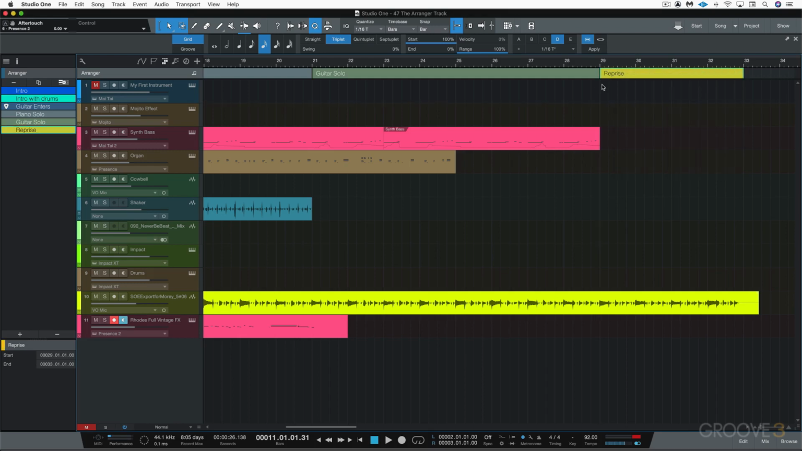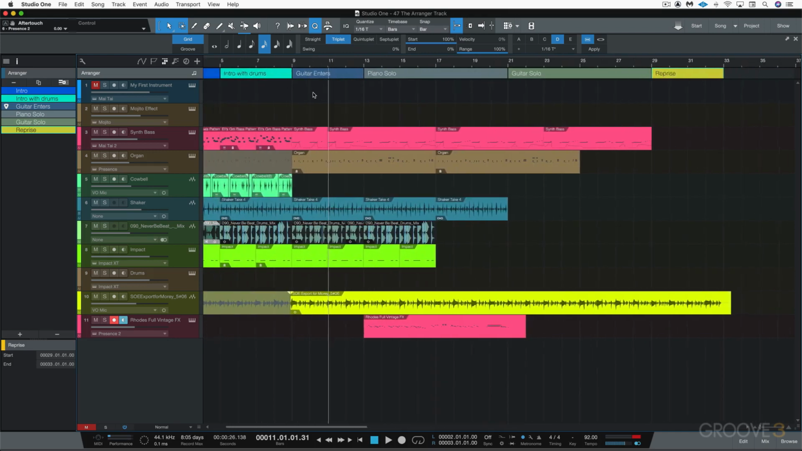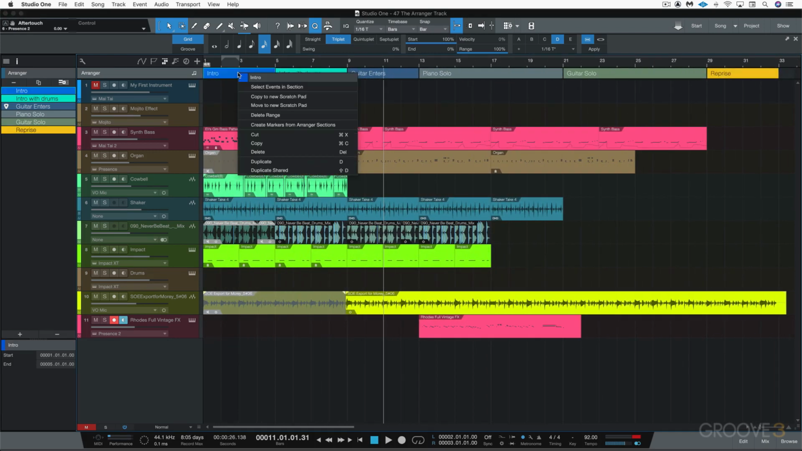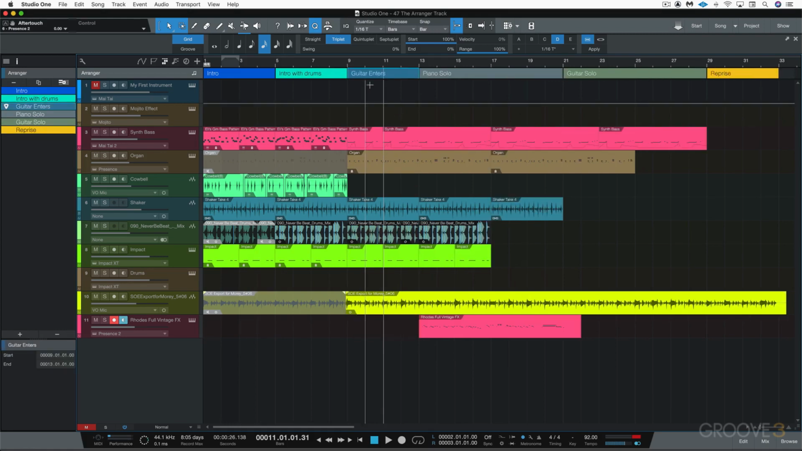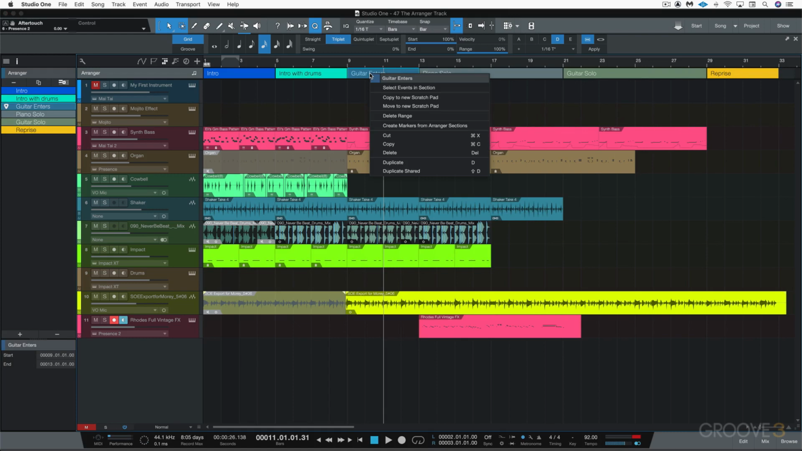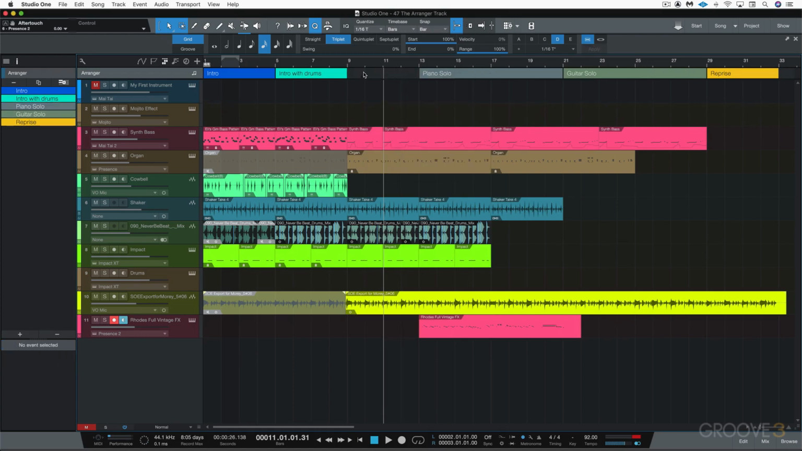So let's look at some of the things we can do with this. So what I can do is right-click, and I can delete the range. So for example, let's say I have Guitar Enters here. I can delete range, and it deletes the entire arrangement and shifts everything over. I'm going to hit Command-Z to undo. And the other thing I can do is simply cut the marker. And that will just remove the marker visually, but leave everything intact. And again, let me hit undo.